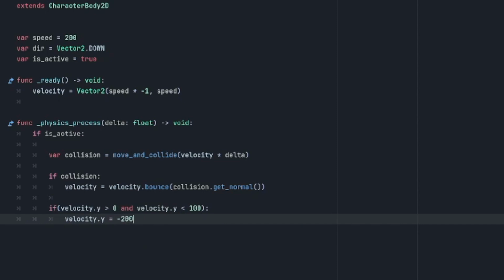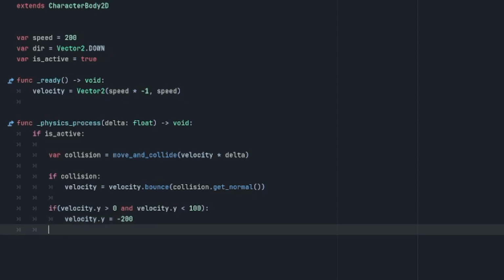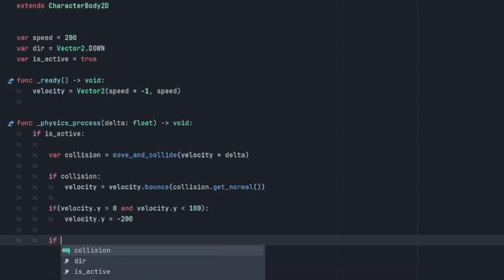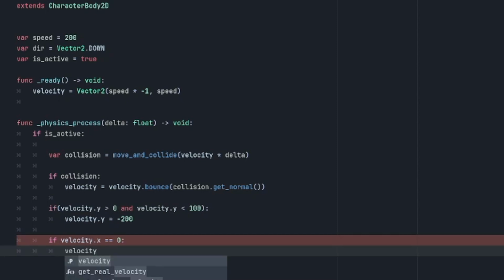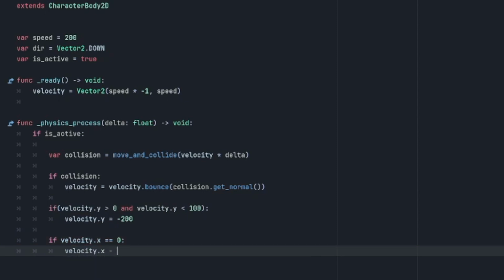And the way that the y-axis works in Godot, the negatives go up and the positives go down. So this is basically saying if our velocity y is too low, then let's just shoot it up in the air a little bit. We can do the same thing for our x. So if velocity dot x is equal to 0, that means it's just stuck going up and down, then velocity dot x equals minus 200.